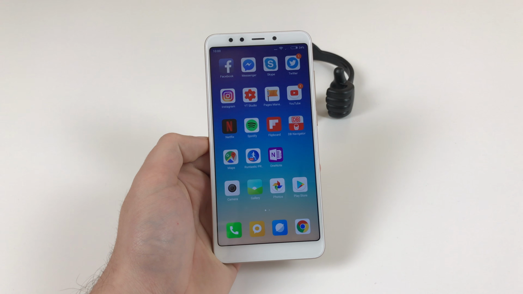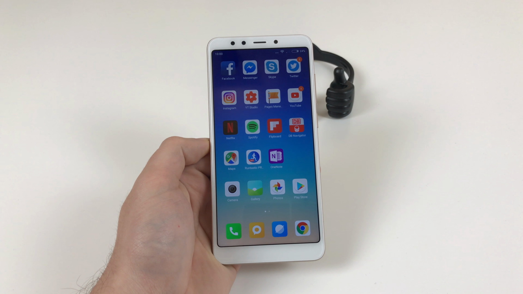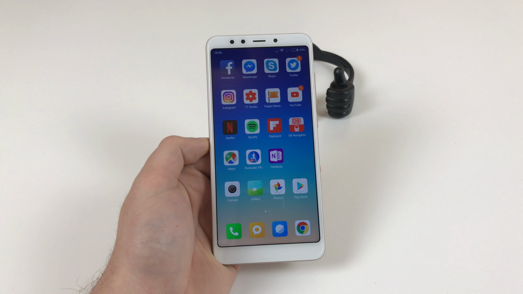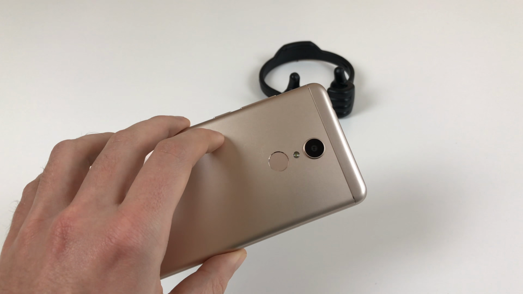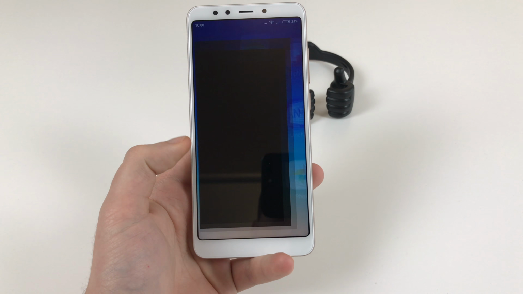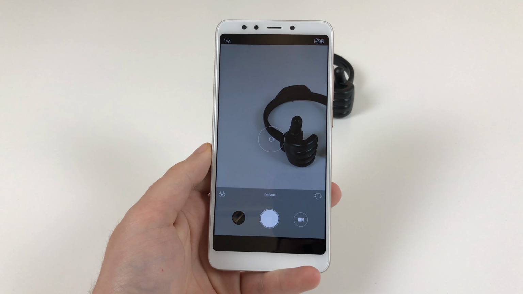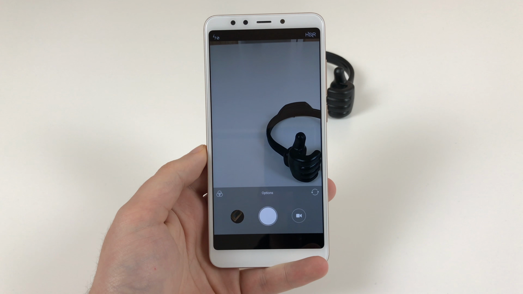Now this phone packs a surprisingly good camera considering the price tag, which at the moment is around 130 euros when you buy it on international resellers. And this phone comes with a 12 megapixel rear camera as well as a 5 megapixel front camera. And both of them are capable of recording Full HD video. And the rear camera even supports EIS, which is pretty good for such a cheap phone.